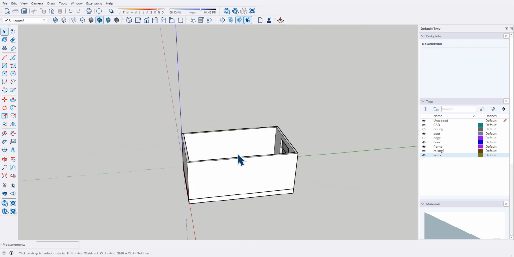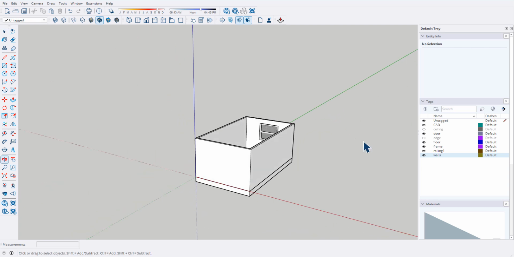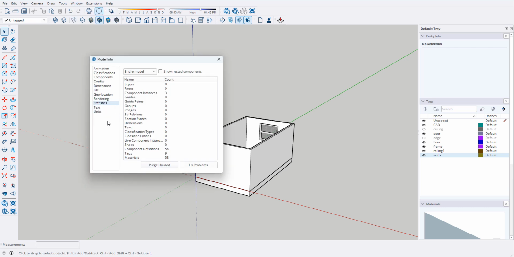We can delete that. We'll make an opening for the door, matching the size of the door we have in our space. And we'll go to the 3D warehouse to get the door. We've brought things in, we've added things, and we've added extra tags here, so we want to get rid of that. So we'll go to Window, Model Info, Statistics, Purge Unused.